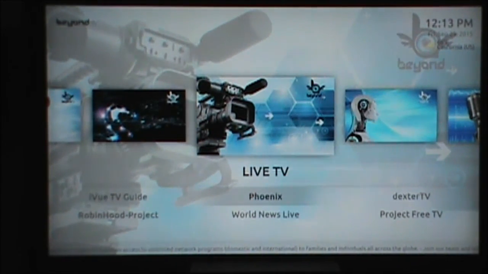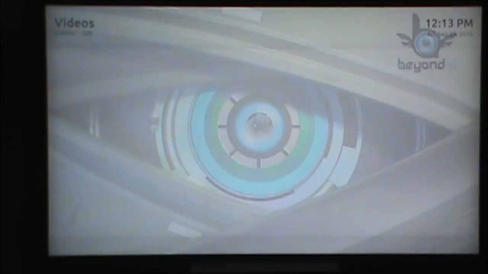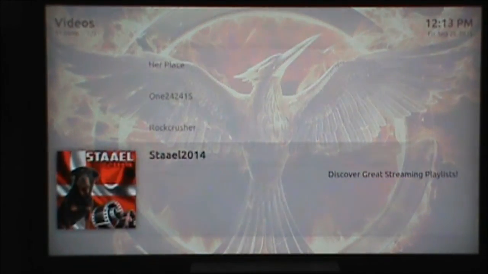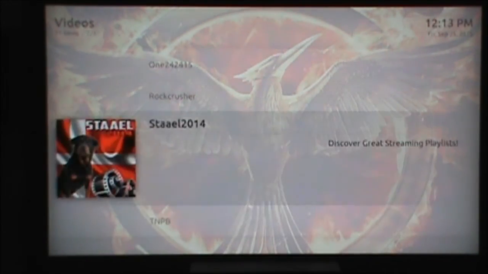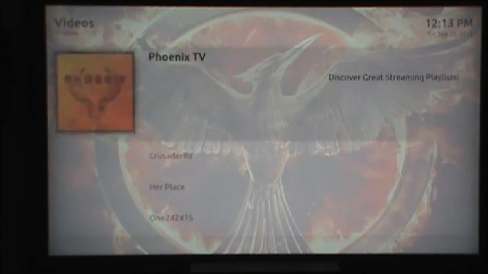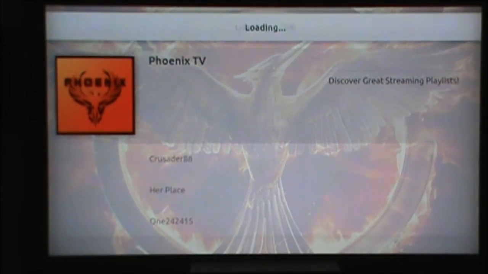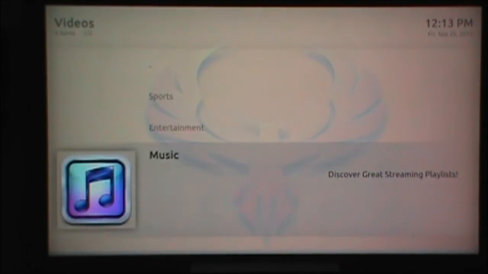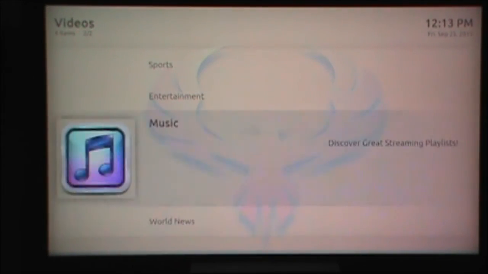Now as you can see, I could continue to move through here and find various applications and categories. The live TV category has tons of options. I like to use Phoenix. It tends to be a very strong search device to find some of the latest content. And it gives you other applications that you can use to find additional programming. But within Phoenix, you can go into sports, entertainment, music, world news, and so forth.